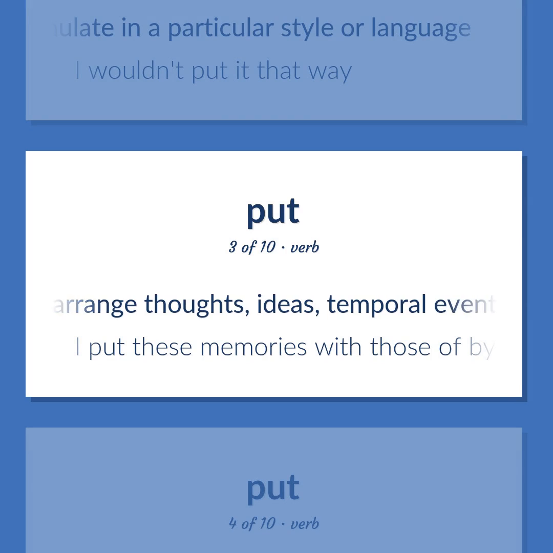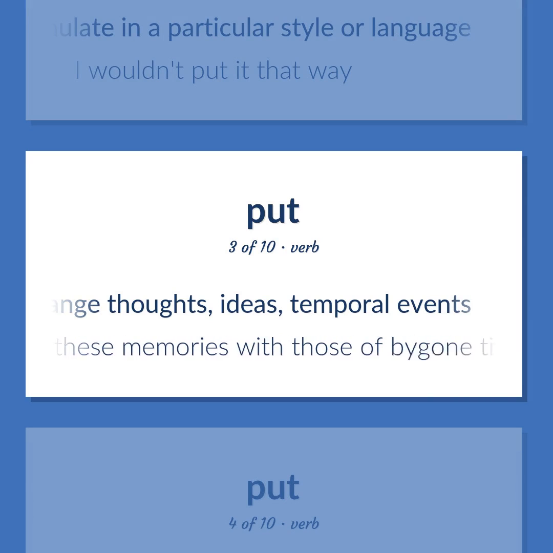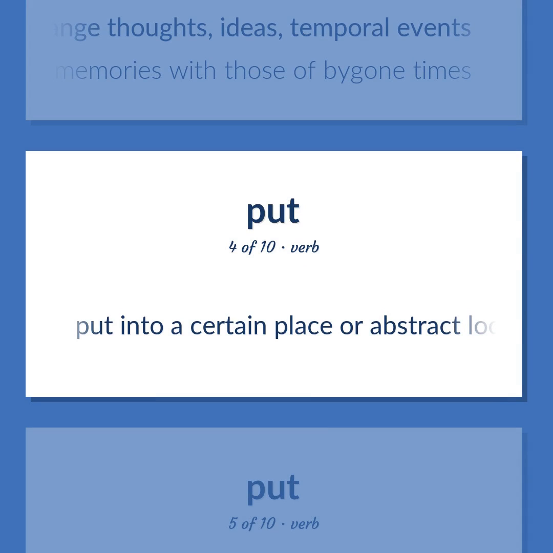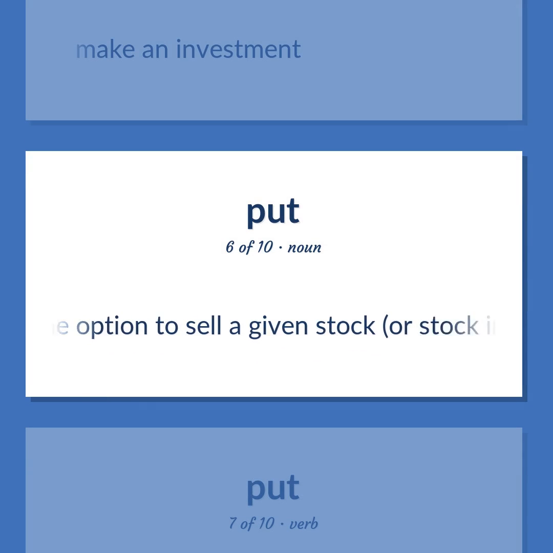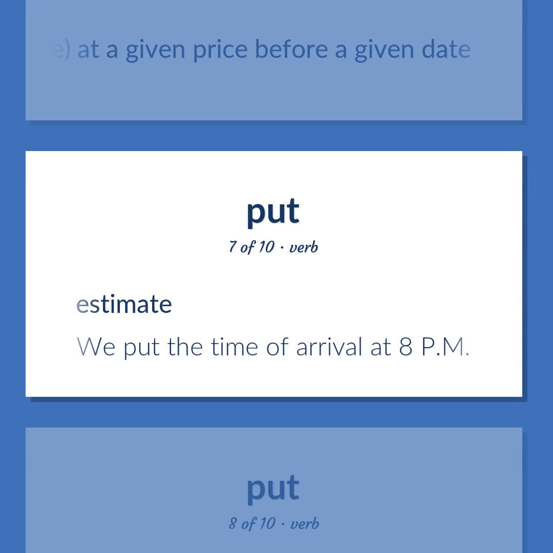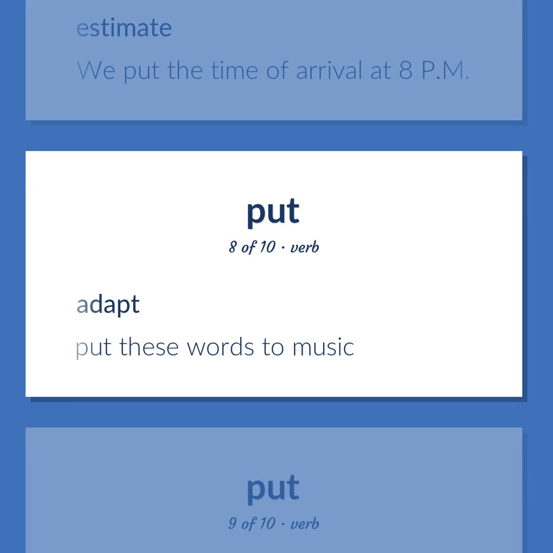Arrange thoughts, ideas, temporal events. I put these memories with those of bygone times. Put into a certain place or abstract location. Make an investment. The option to sell a given stock, or stock index or commodity future, at a given price before a given date. Estimate. We put the time of arrival at 8 p.m. Adapt. Put these words to music.